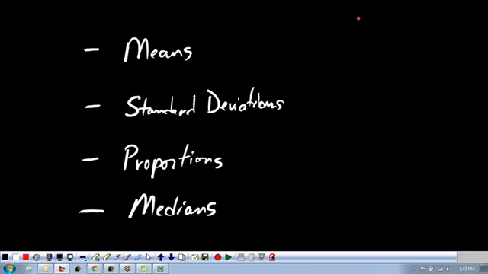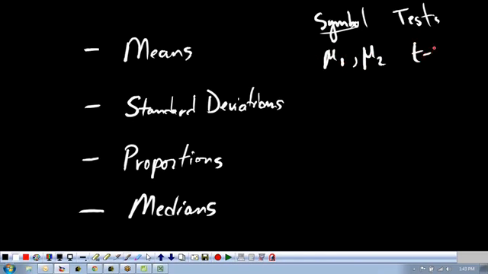Here's the symbol that we'll be using for each of them, and here's the test or tests that we'll use. For testing means, we'll be comparing mean 1 with mean 2, which would be mu 1 and mu 2. That's what we're testing. We're going to look at the t-tests. We'll look at 1 sample and also 2 sample. We'll look at both of them.